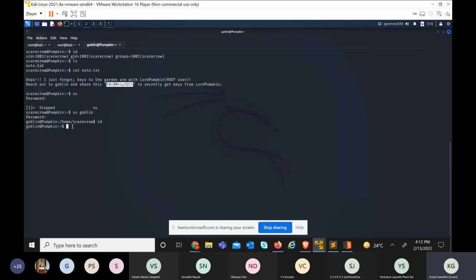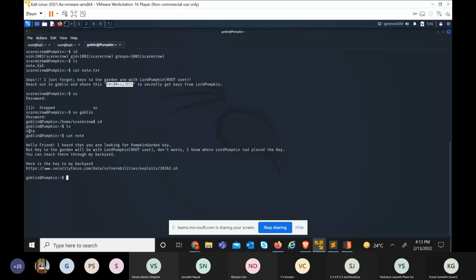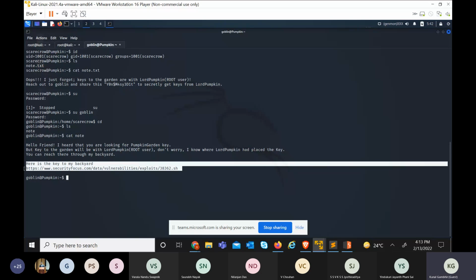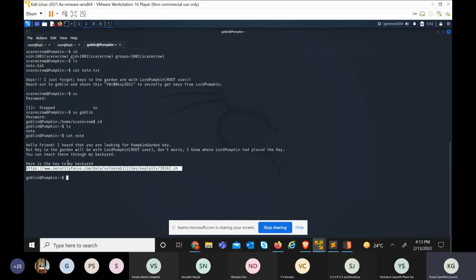Now inside the Goblin user, I'll check whether any files are available. ls, there is again a file, note. cat note. Okay. Hello friends. I have heard that you're looking for the Lord Pumpkin garden key. But the key to the garden is with Lord Pumpkin, the root user. Don't worry. I know where Lord Pumpkin had placed the key. So they have given you an area where the key is placed. This means they have given you an exploit for this particular vulnerability. If you use this exploit, you will be able to have root access of the machine.